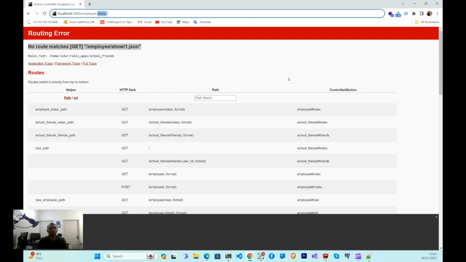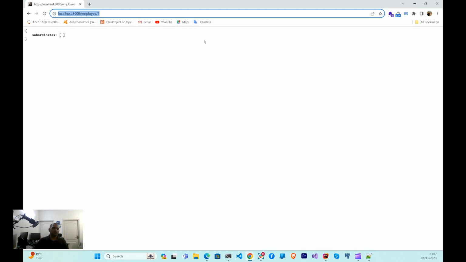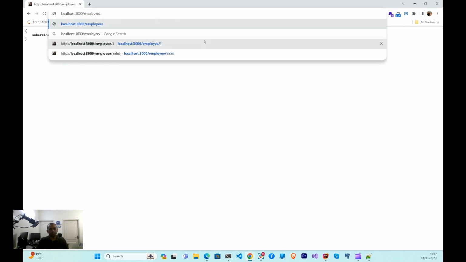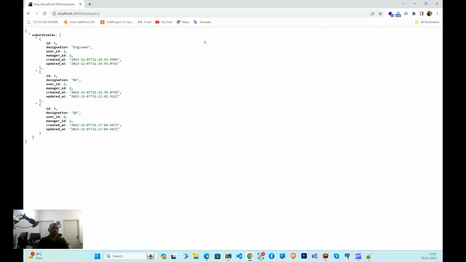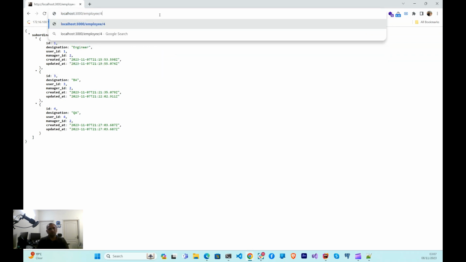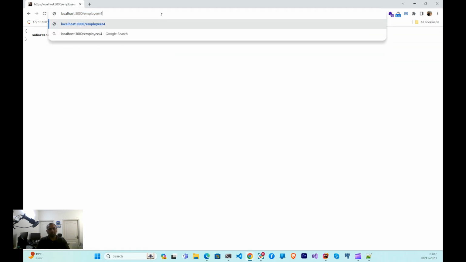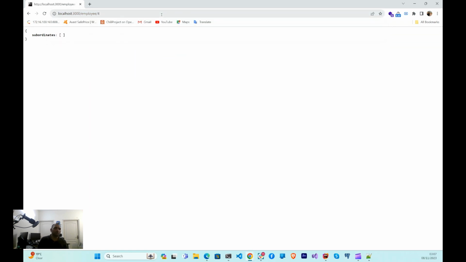Okay, so employee one does not have any subordinate. Employee two has three subordinates, and employee three does not have any subordinate. Fourth also does not have any subordinates. So in this manner, we can manage the employee and manager relationship inside a Ruby on Rails 7 application. Thank you.